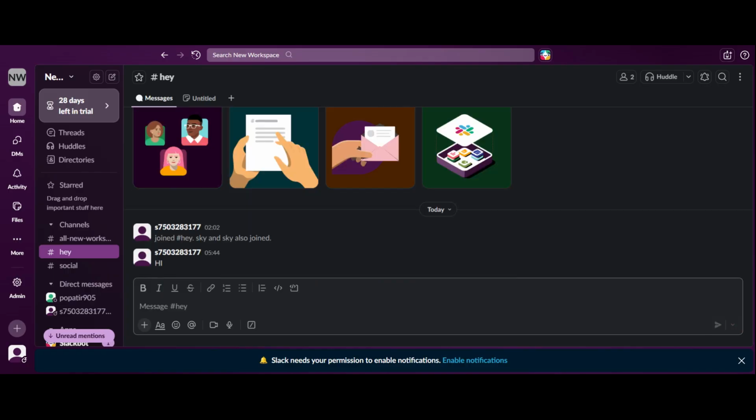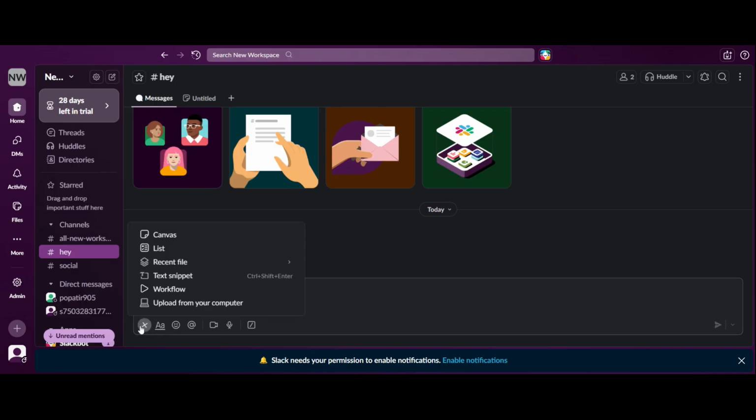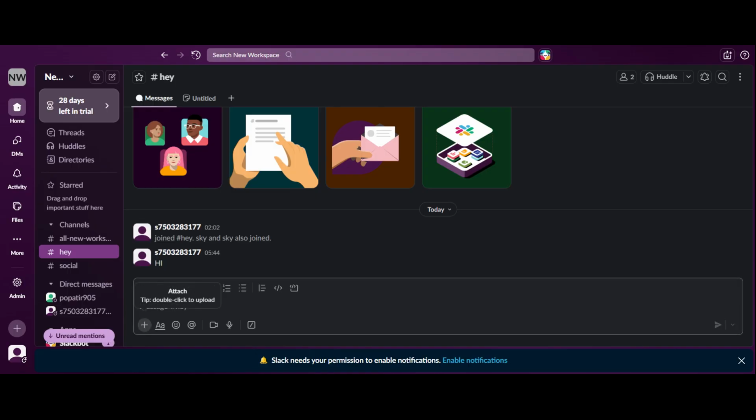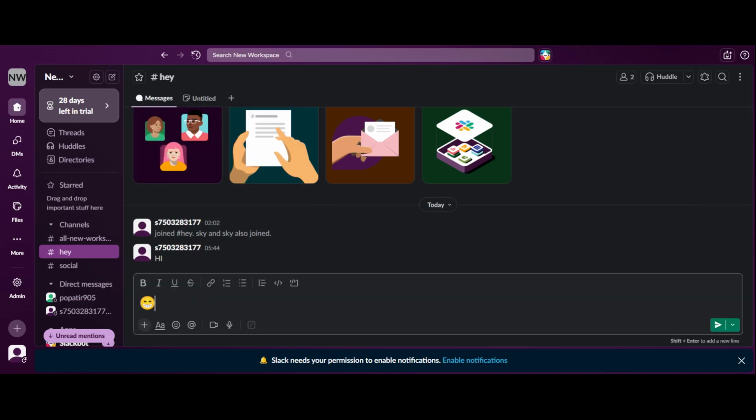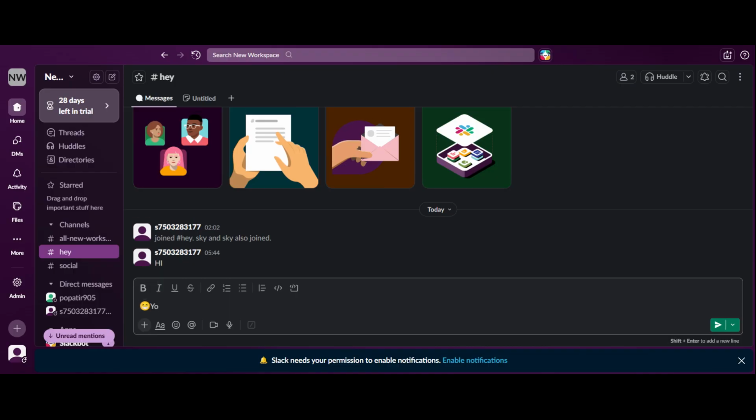You can also upload files by clicking the plus icon or dragging and dropping files directly into the chat. This is perfect for sharing documents, images, or videos with your team. You can also add emojis to your messages to make conversations more expressive. Just click on the emoji icon and choose the one you want. Slack also allows you to send audio and video clips directly in the chat, which is great for quick explanations when typing isn't enough. All of these tools are right inside the message box, making communication fast and flexible.